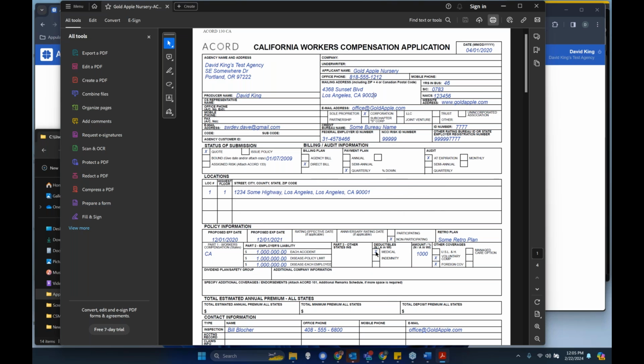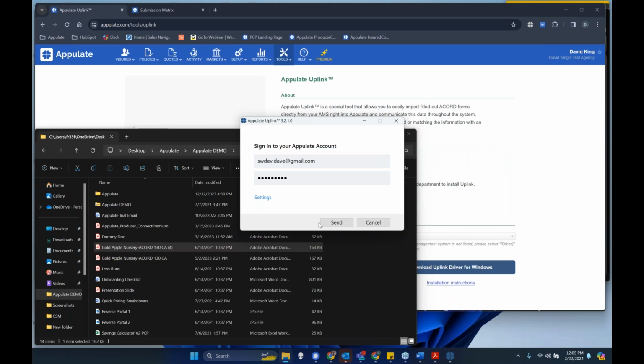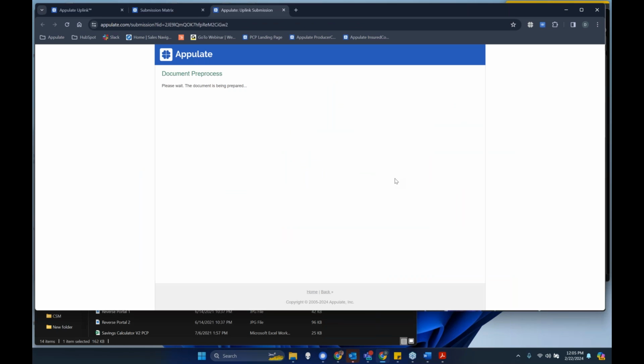So hit print. And then at this point here, I can minimize this. It's going to ask me to sign in. So those same credentials that you just got a minute ago, you'll need those again to get in here. I hit send, and now what it's doing is it's reading the document, and it's bringing us to right here.